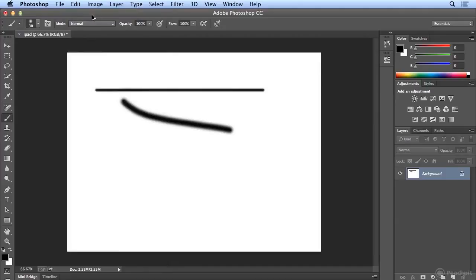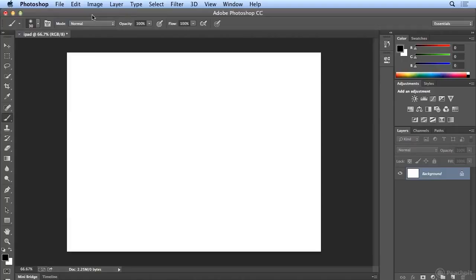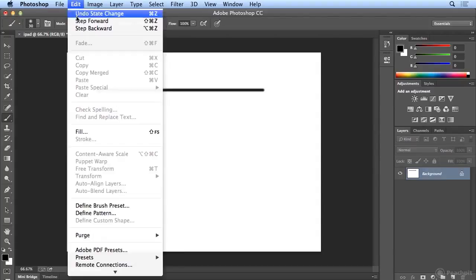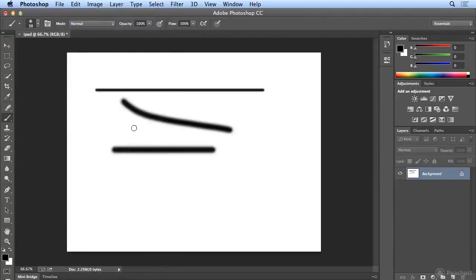So I can try that. Command Option Z, Command Option Z. Undid twice. If you're on Windows, it's Control Alt Z and Control Alt Z again. So you simply add the Alt key in to do more than one undo. On the Mac, you're adding in the Option key to your regular undo shortcut to undo more than once. And if we look, Edit, Step Forward will redo multiple times. So on a PC, I can hit Control Shift Z to go forward. On a Mac, it would be Command Shift Z.